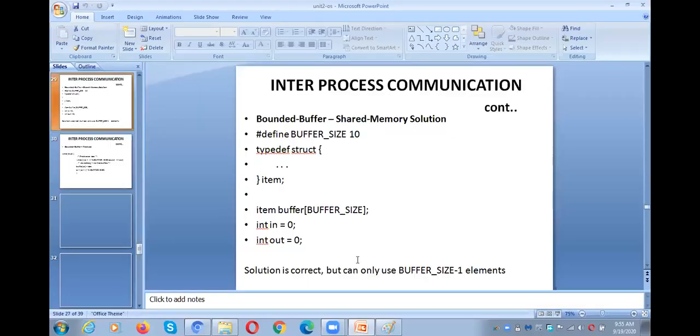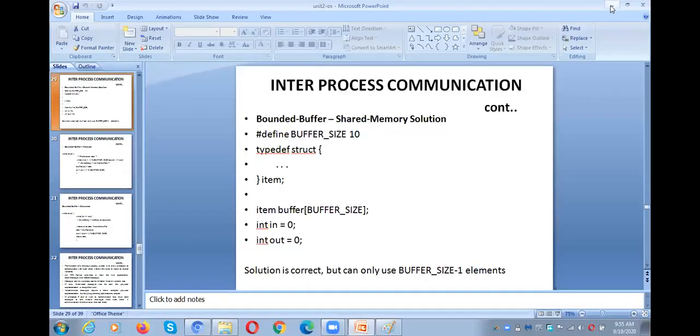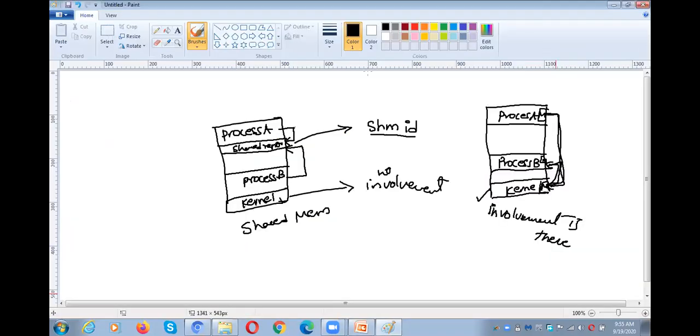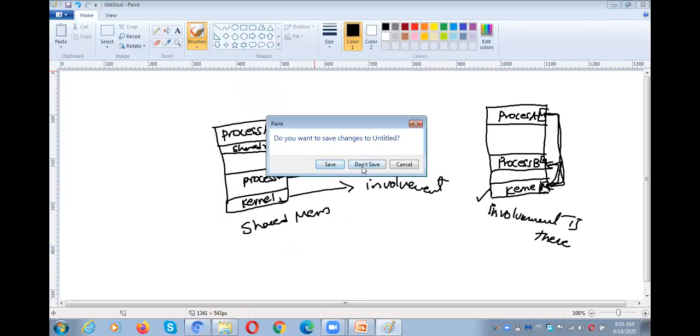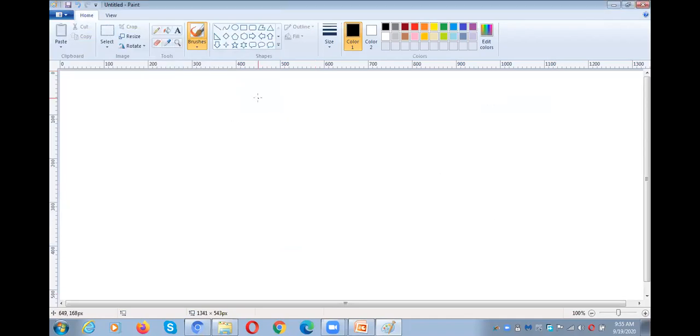And the next thing you need to understand is that under shared memory, we have a concept called the producer and consumer problem. Before going to discuss the producer consumer problem, let me give some prior information for better understanding.